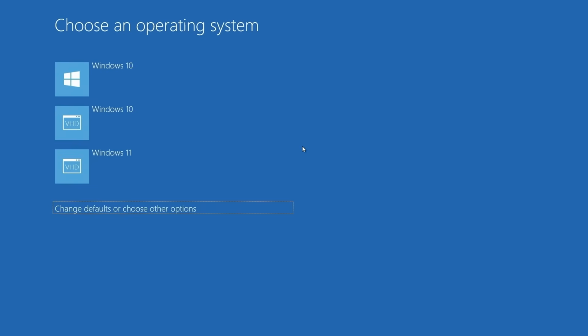And as you can see, they're both called Windows 10, so it's not that easy to tell which is which, especially if you had several Windows 10 operating systems installed. Fortunately, you can rename them, and there's 2 ways to do it.